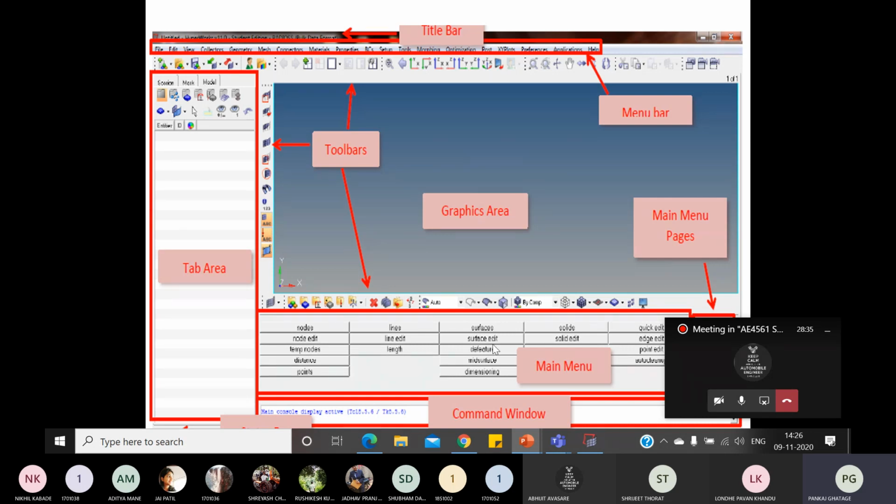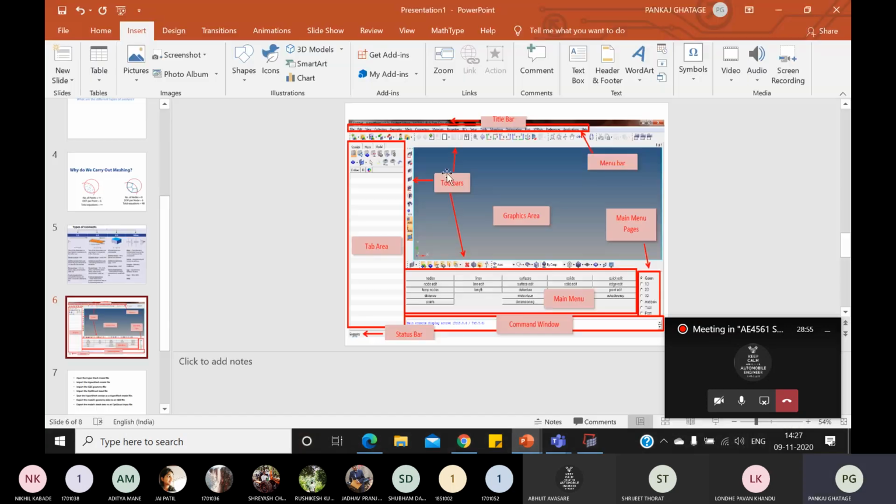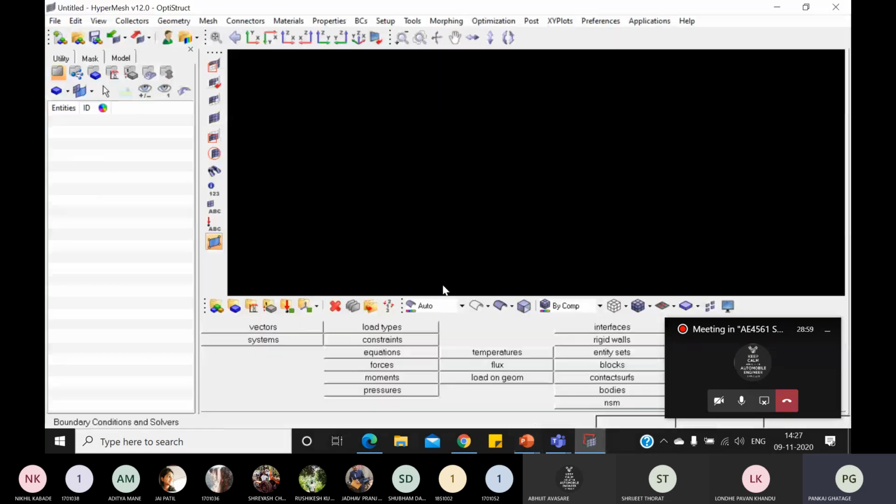And then here it is a menu bar, main menu. So you can consider here main menu. In each page there are different menus. And here a history will be generated, tab area, history will be generated. Some opening and closing file tools are here. So this is the user interface of the software.